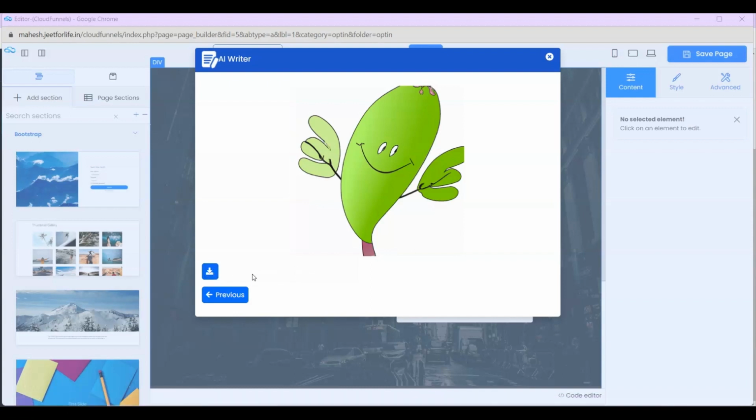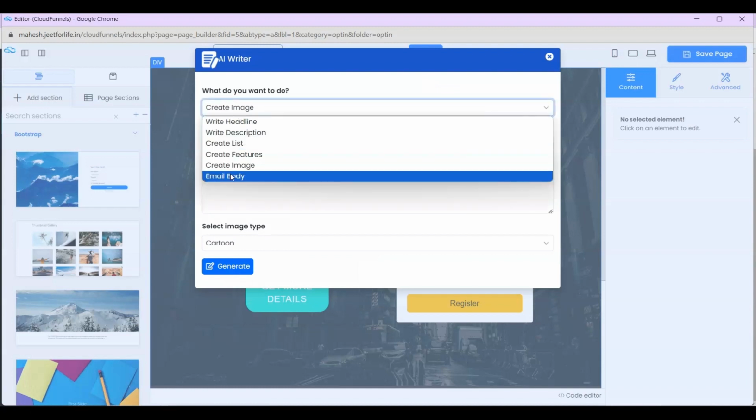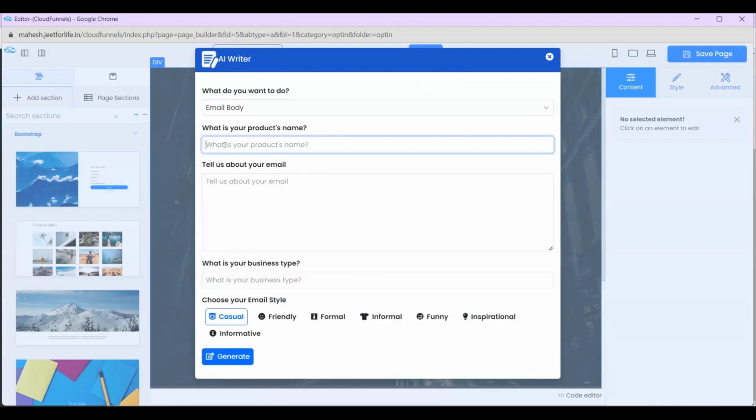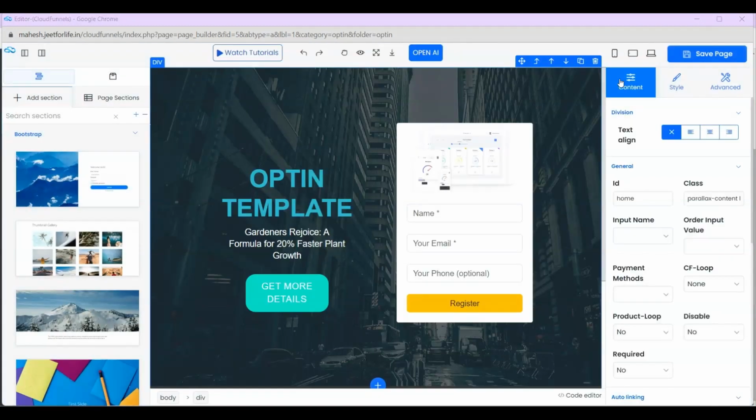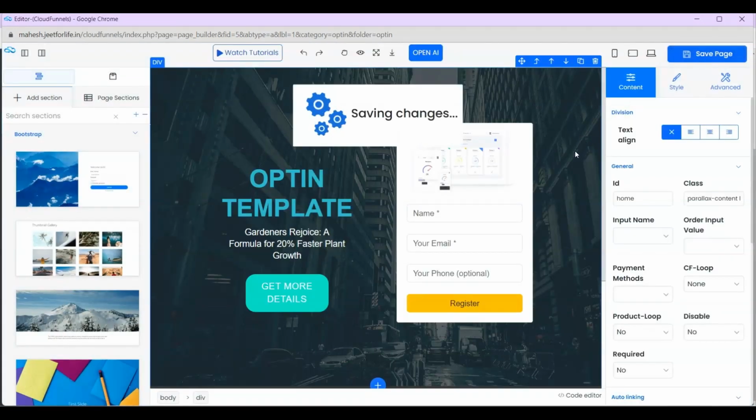Click on the Previous button. The same process goes for the email body. Click on the Previous button. Then the next one saves your changes. Click on the Save Page button.